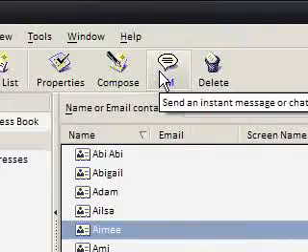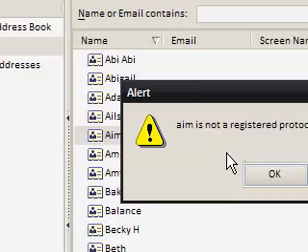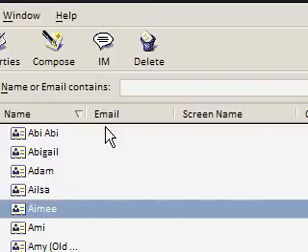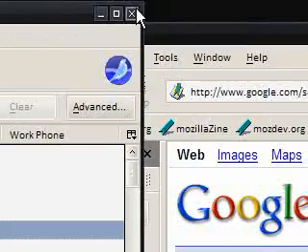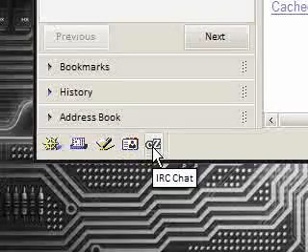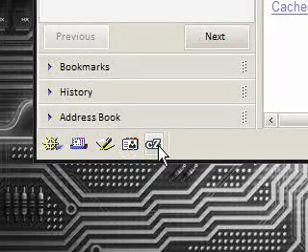You can also IM. I'm not sure if you can just send an instant message through. I don't know, I'll try it. No, AIM is not a registered protocol. Oh, okay. Whatever. So that is address book, and last but not least is IRC chat, which is also known as Chatzilla in this client.